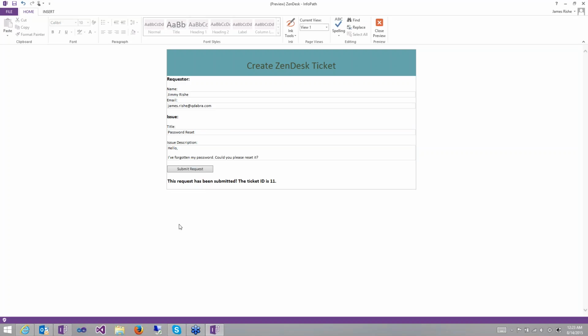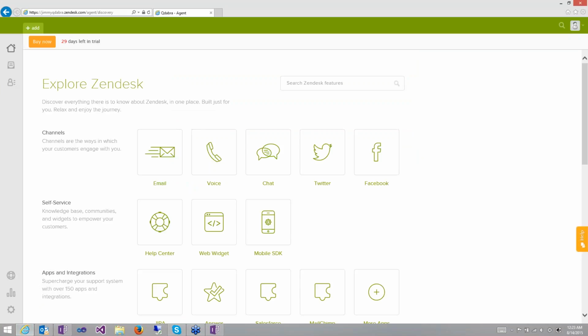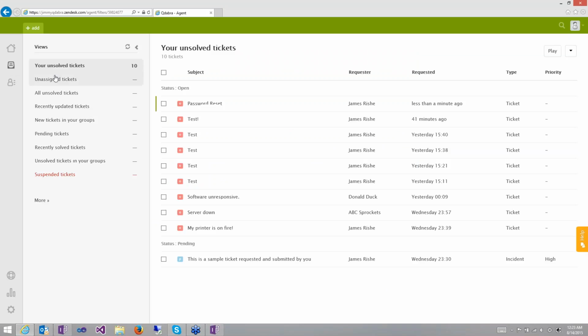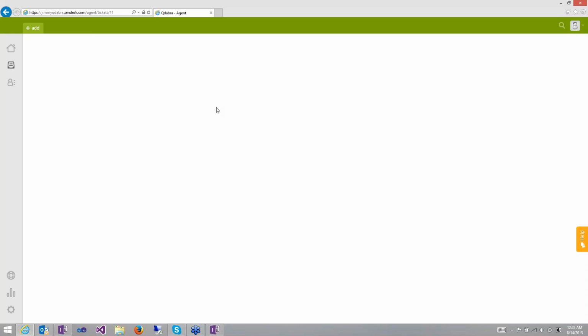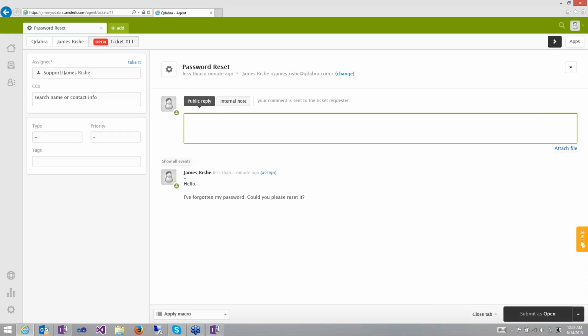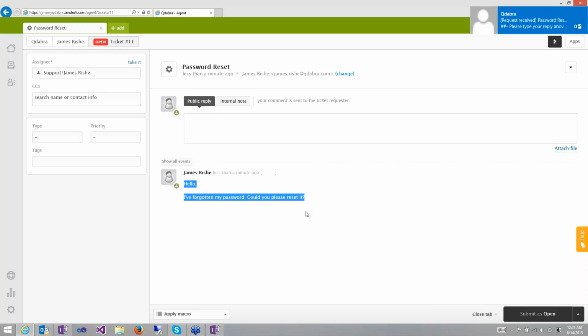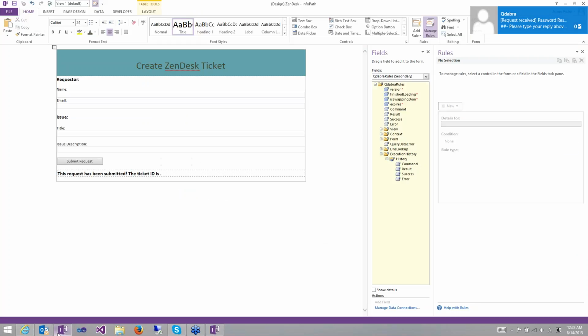The ticket ID is 11, and then I can switch over here to my browser where I'm logged into Zendesk and look at my tickets, and there's the ticket I submitted less than a minute ago. There's the message. That's awesome. And here I've gotten an email notification from Zendesk as well. So just to give you all a quick preview of how that works.